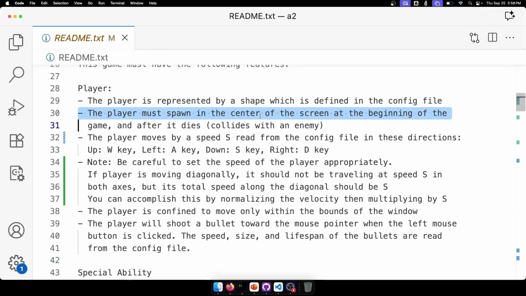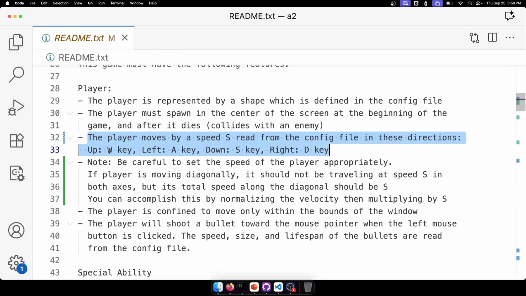The player must spawn in the center of the screen at the beginning of the game and after it dies, meaning when it collides with an enemy. The player moves at a speed s, read from the configuration file in these directions. The W key is up, left is A, down is S, and right is D.